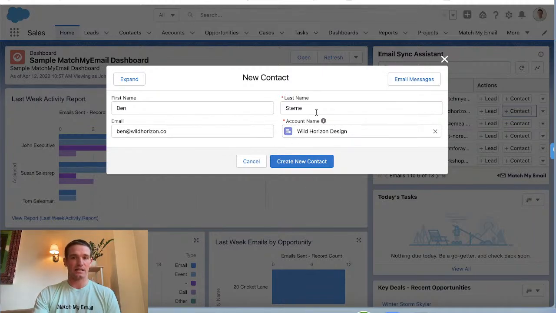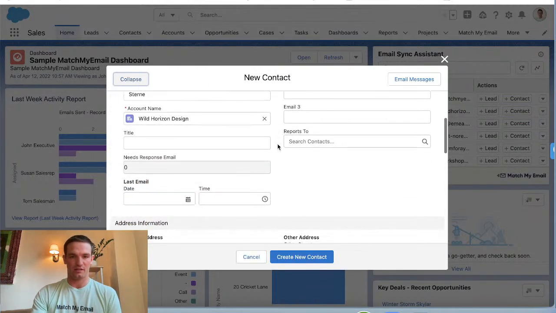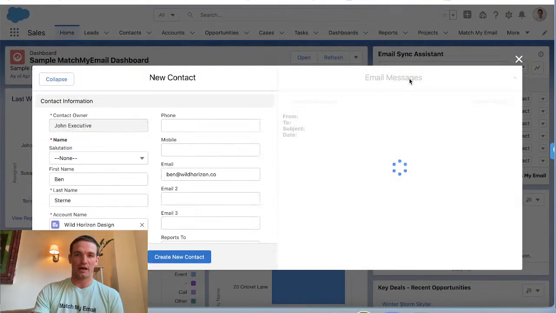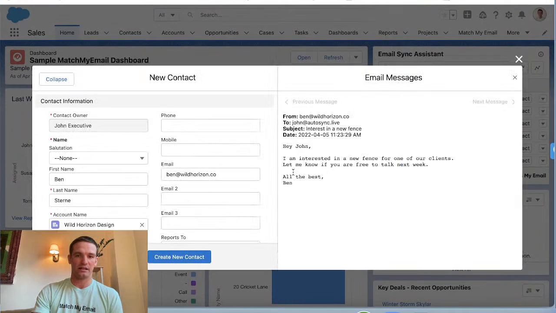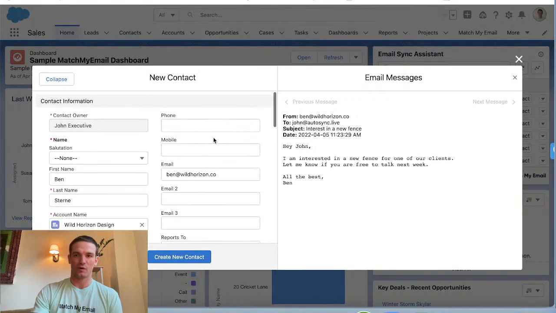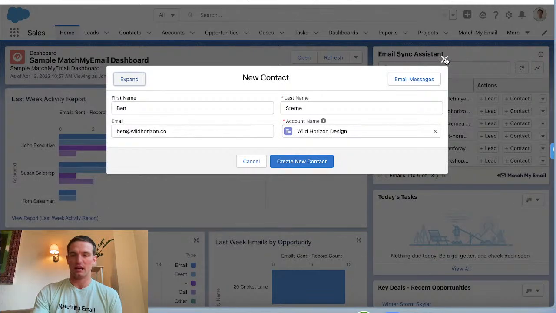The first name and last name are populated based off of the display name a user puts when they set up their email address. And say you want to add some other fields here, you could hit expand, and you'll see a full list of all the fields that exist under contact. A nice feature too, you can pull that email message up side by side in case there's any information in the email that you want to use in populating these fields. Okay, so that's adding a contact.